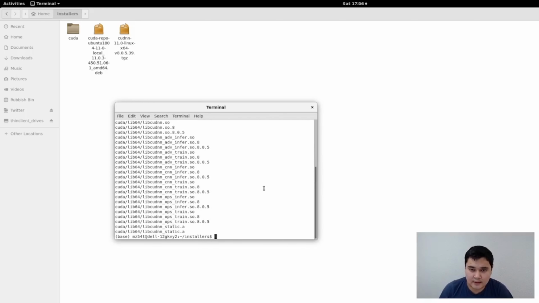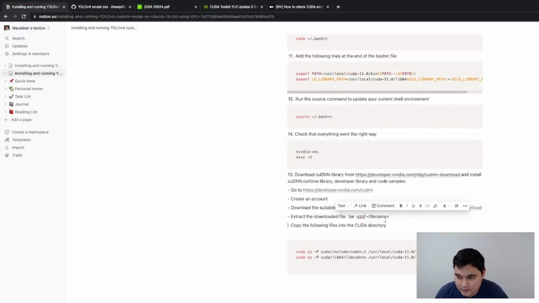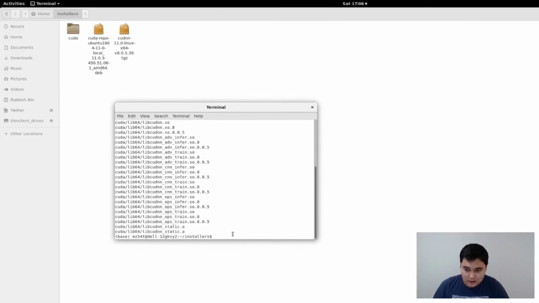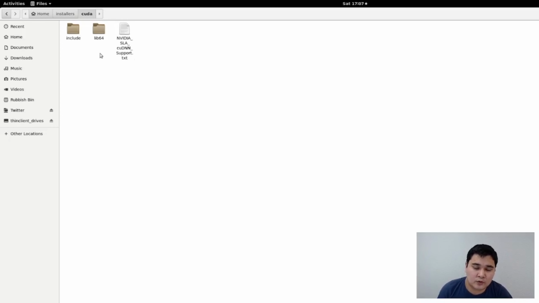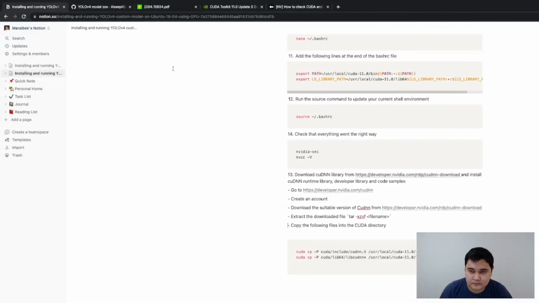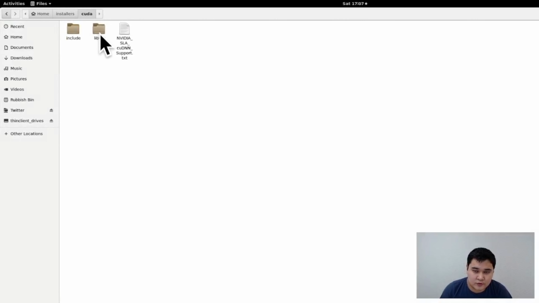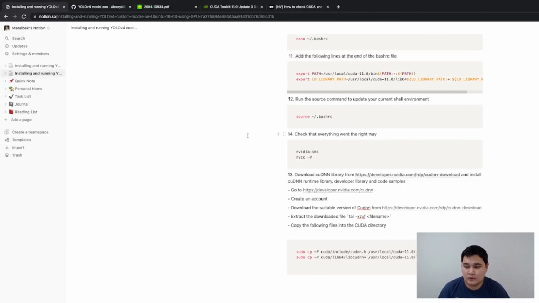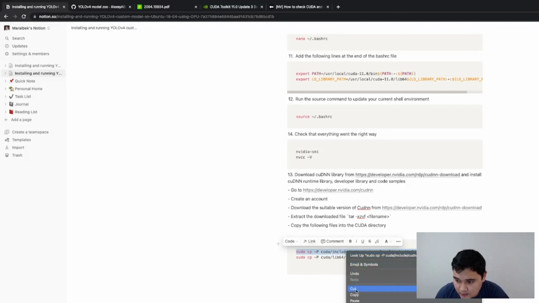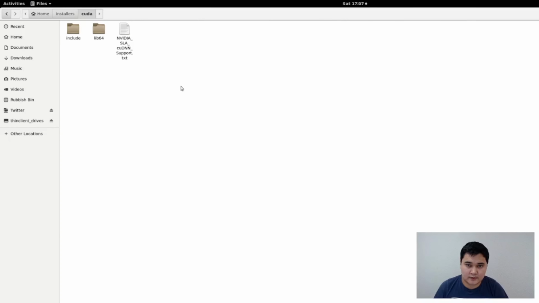Okay, it's done now. So what is the next step? Now I need to go inside that folder. Okay, I'm inside. And now I need to copy all the contents of these two folders and paste it into my CUDA directory. So what I'm gonna do, I'm gonna go ahead and run these two commands.